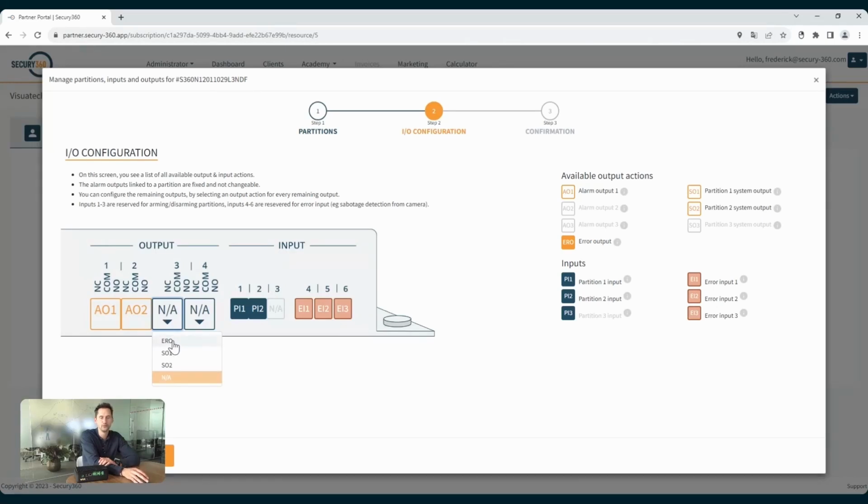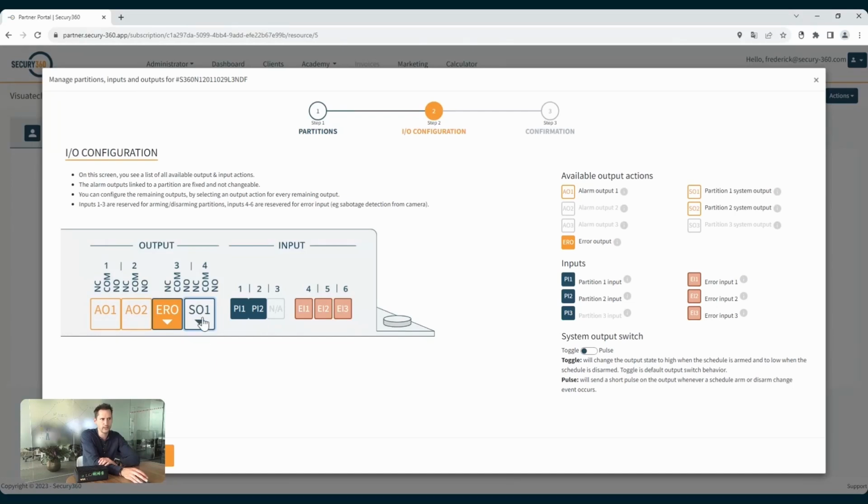Select them, use this as an error output, for example. You can use this as an output 1. And you can also select if you need a toggle or a pulse on location. Depending on your alarm panel to run the siren, you can just select it like this. If you go to next, we will push this configuration to the box on location.